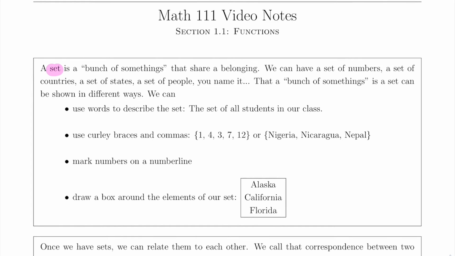Now we can have a set of numbers, for instance, I'm listing here. We can have a set of countries, a set of states, a set of people, and anything you can ever think of you can make a set of. That a bunch of somethings, so our set, that it is a set can be shown in different ways. So the first thing we can do is use words to describe it and just say the set of all students in our class, for instance.